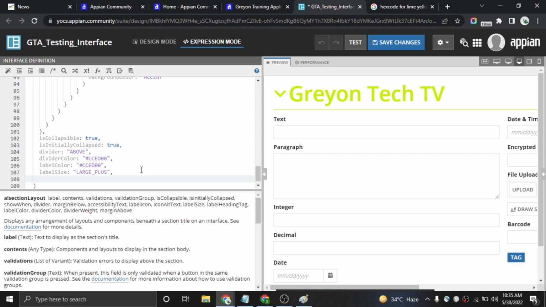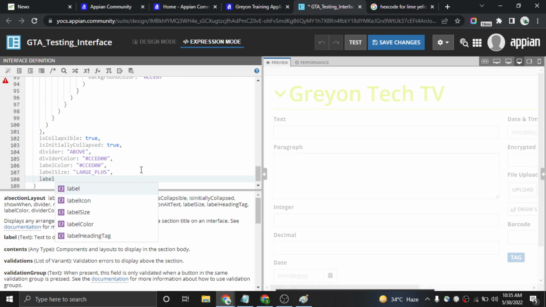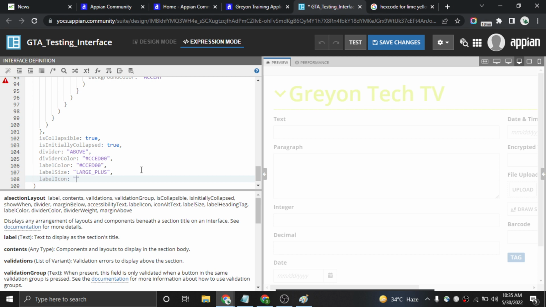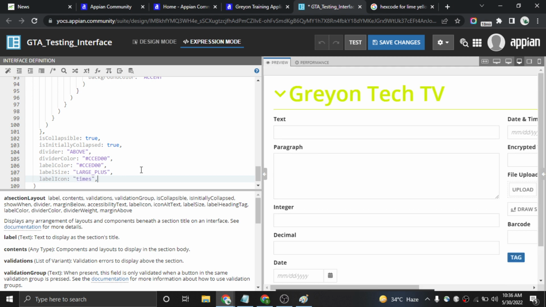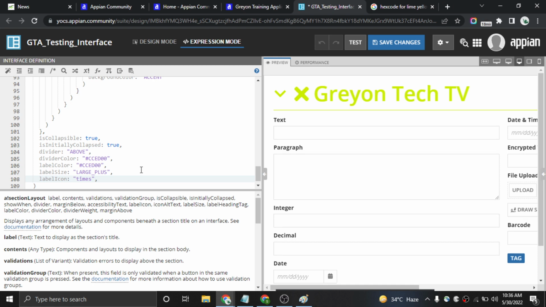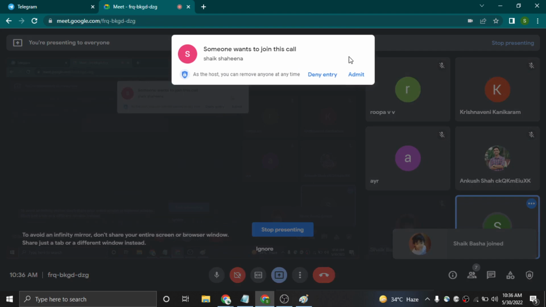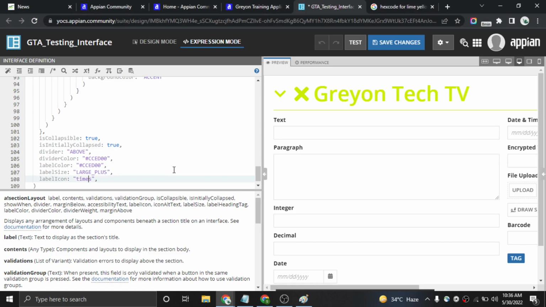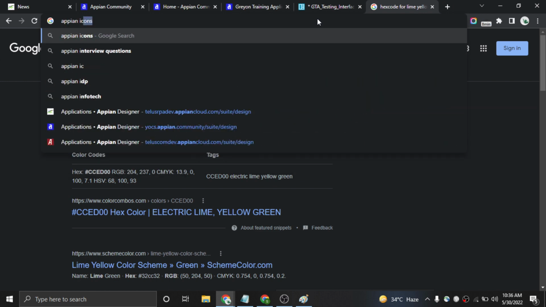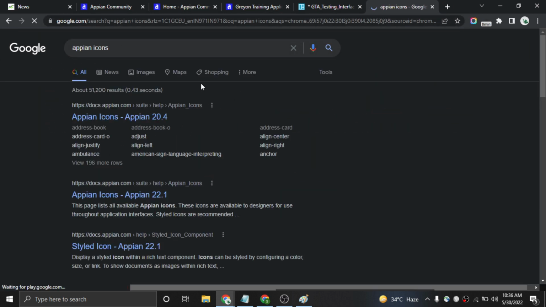Again, there is a property called label icon. Appian has by default a dictionary of icons. When I say dictionary of icons, it means the Appian documentation has multiple icons like trash, times. These are some keywords which you can search on Google, like Appian icons. You will see the icons in the Appian documentation.